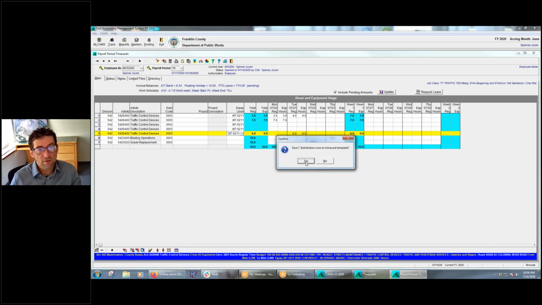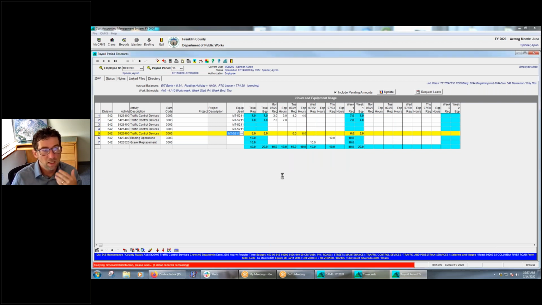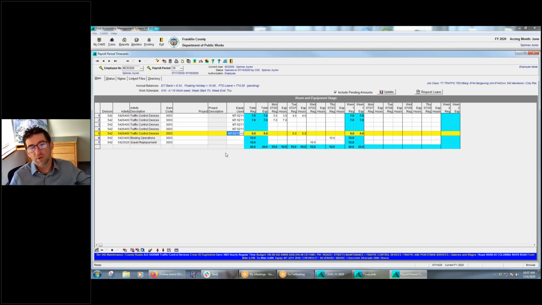So I say save 7 distribution rows to timecard template, and notice it doesn't ask me whose template to save it to because I am me, right? So it knows. And I'm going to show you something in a second. It saves these distribution items, it blasts away my previous template, and now it shows me this is my new template, okay? Now, some cool things can be done here.